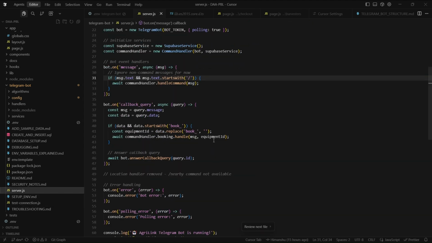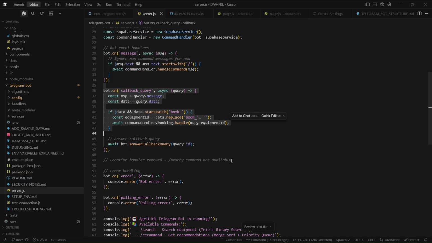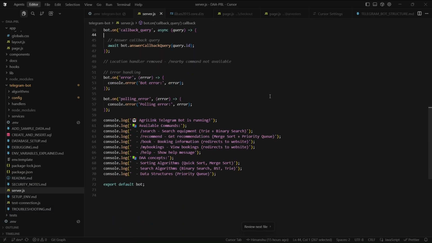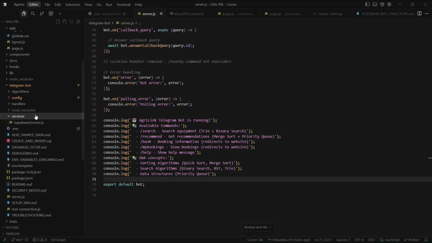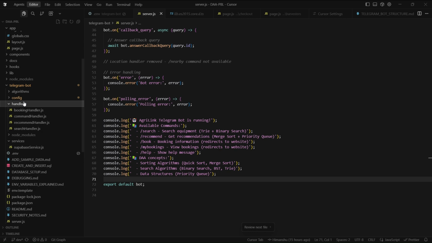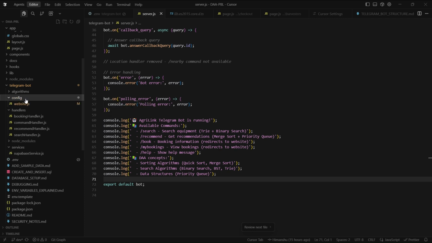Very important: if someone is calling from Telegram, that is one of the responsibilities, and there's a console log. These are the direct things that will be shown to the Telegram user after the start button. Now moving on to the next part, where there are the services, node modules, handlers, and config.